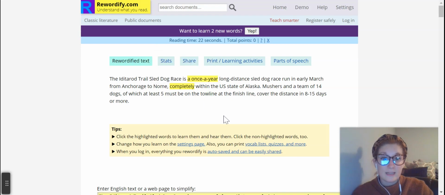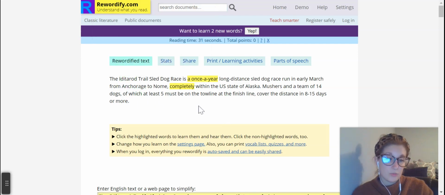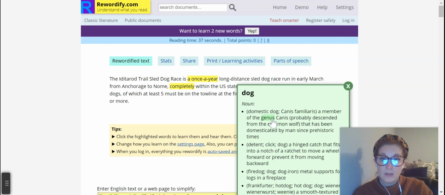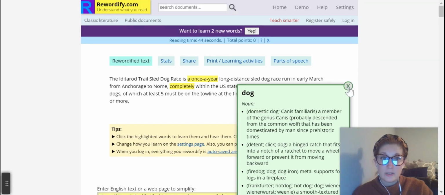Entirely. It'll read it out loud to me. And if I'm curious, I could actually click and have other words read out loud as well. And it also gives me definitions for any words that maybe weren't necessarily the ones that were rewordified as well. So if I click here, it tells me those words. It has my original text down here, so I can just keep adding that as I need to.